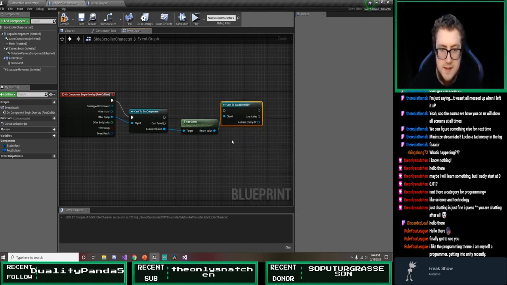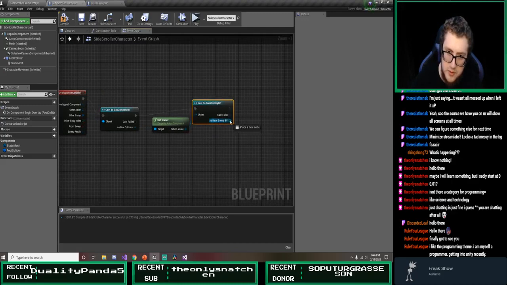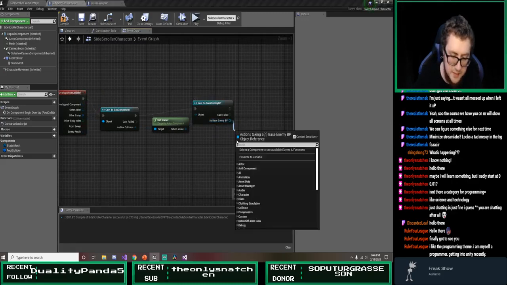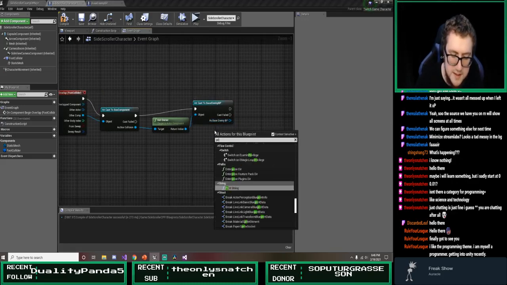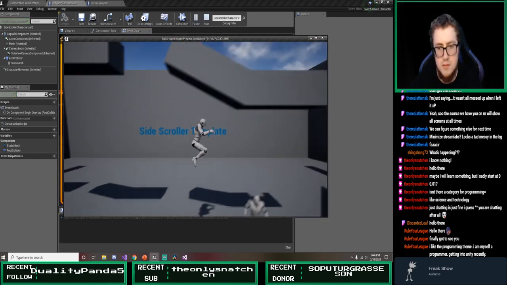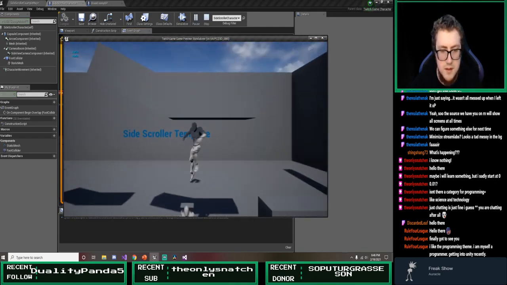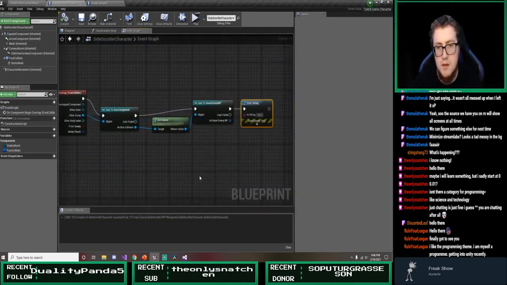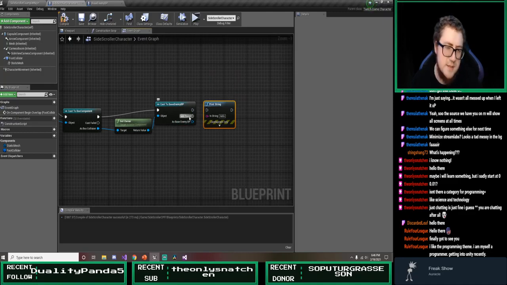Let's see if this cast can work, because I wonder if it's overlapping with the wrong thing. I set the static mesh to have no collision, but I almost wonder if it's colliding with something else. It says hello there, so this might work. The question is, does it print if the cast fails?